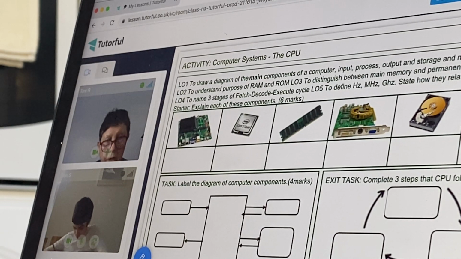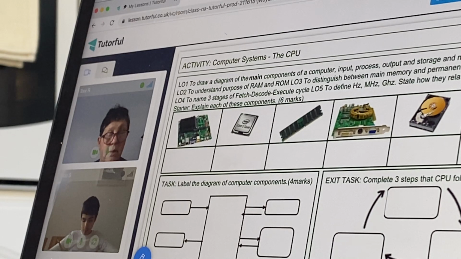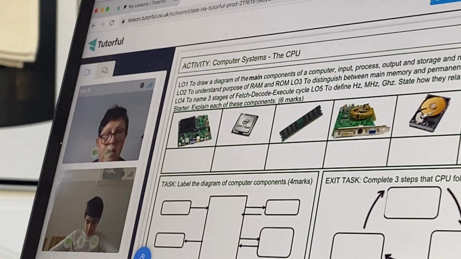So the rectangle on the top left has an arrow going in. But the one on the bottom below it has an arrow coming out. Yeah, and then the rectangles on the right, both of those have got an arrow going in and out. So once you've done that, you're going to label that diagram.